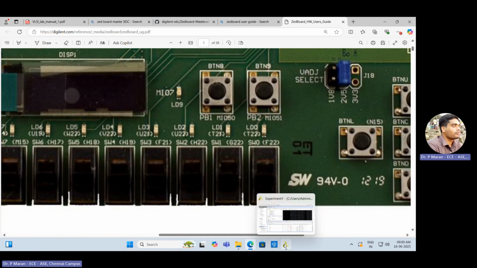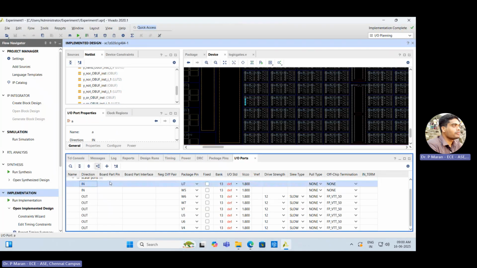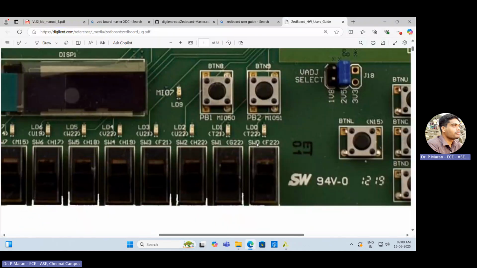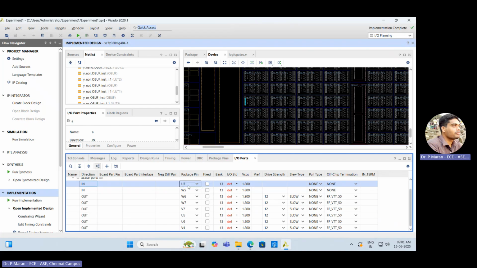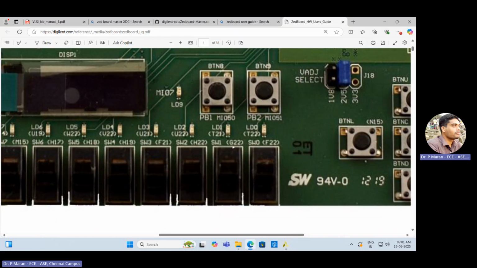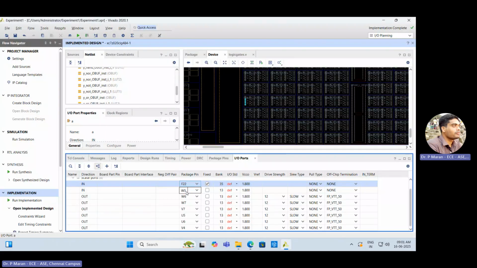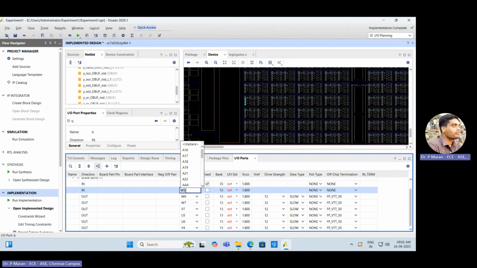Now you go to the software. In the input pin, you see the switch. Where is the switch? SW0. If I'm going to use this switch, I have to select the pin number F22. So I will select here package pin F22. And what is the second input? G22. So I will select here G22. I selected the inputs.